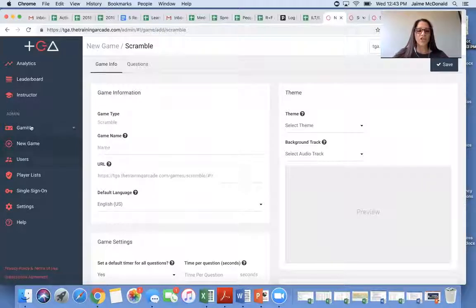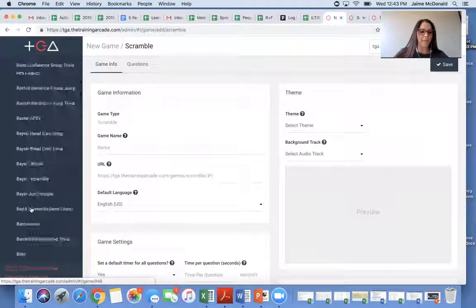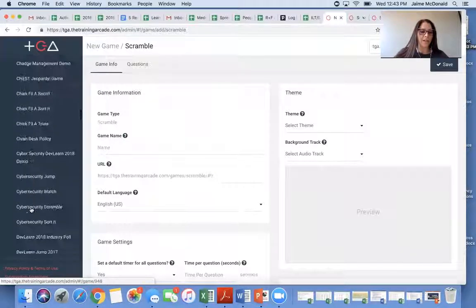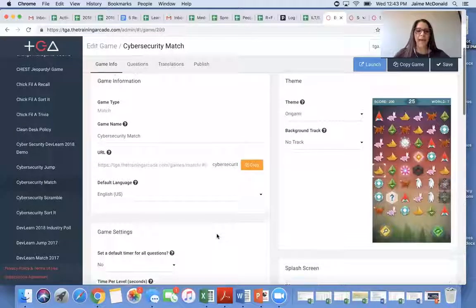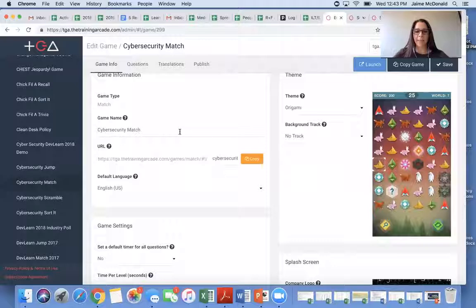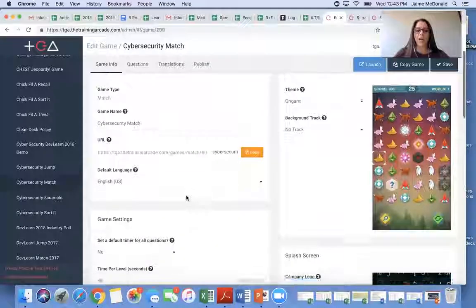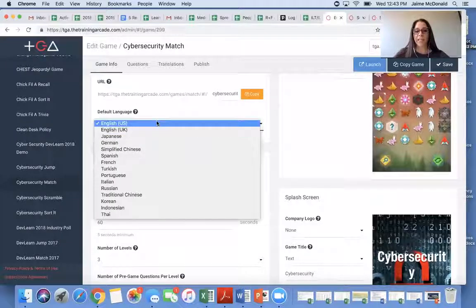So rather than me start a new one, I'm gonna go into a game that's already built and show you how that looks. So let's go to Cybersecurity Match. And you'll see here that in this game, we named it Cybersecurity Match, and because that was our name, it automatically populated into the game URL. We also set the default language to English.